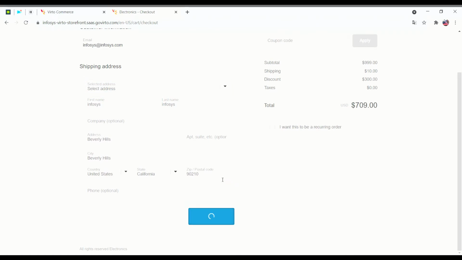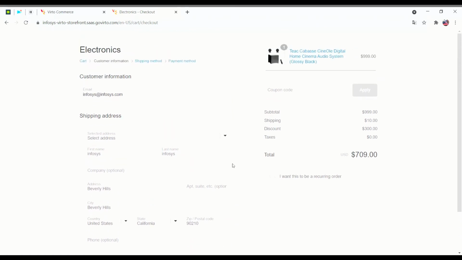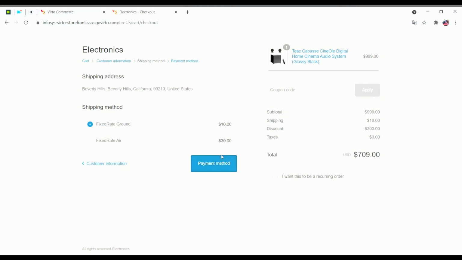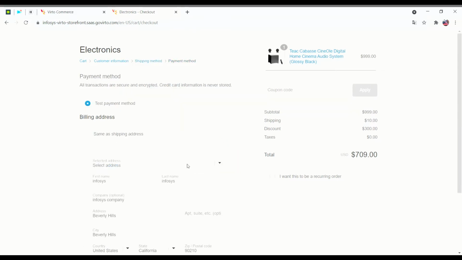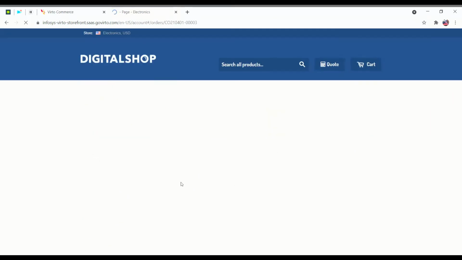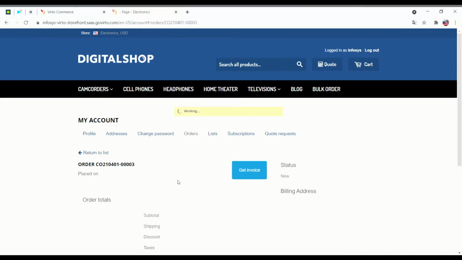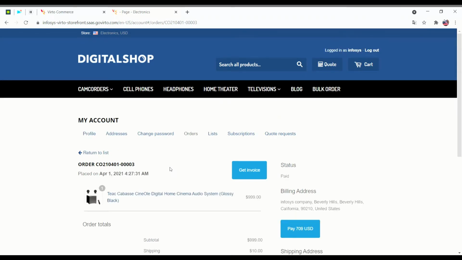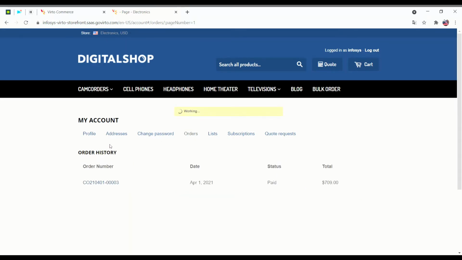So in the cart we have all shipping details already booked because we are logged in under the user. After that we need to select the shipment method, the payment method, and finally we create an order. The order is visible in the customer cabinet on the storefront.